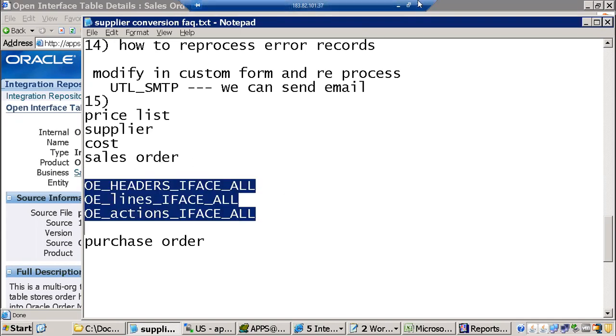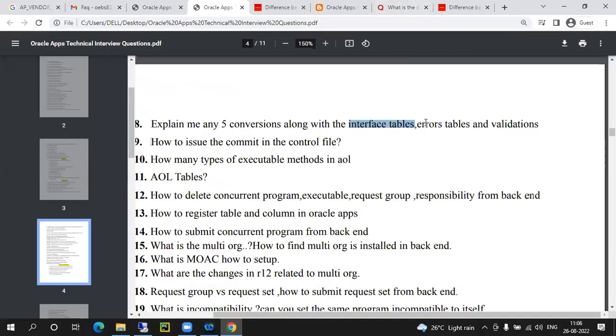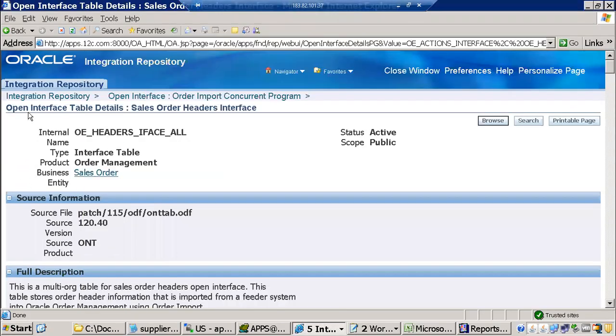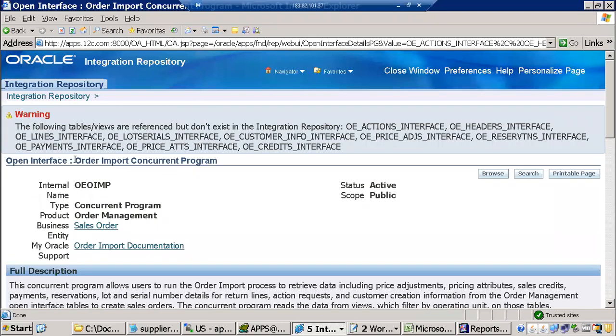Interface table name, okay. What is the question? Error table. How to identify it, I told you, right? You need to first find out the standard program. The program name is Order Import. You can do this, right?